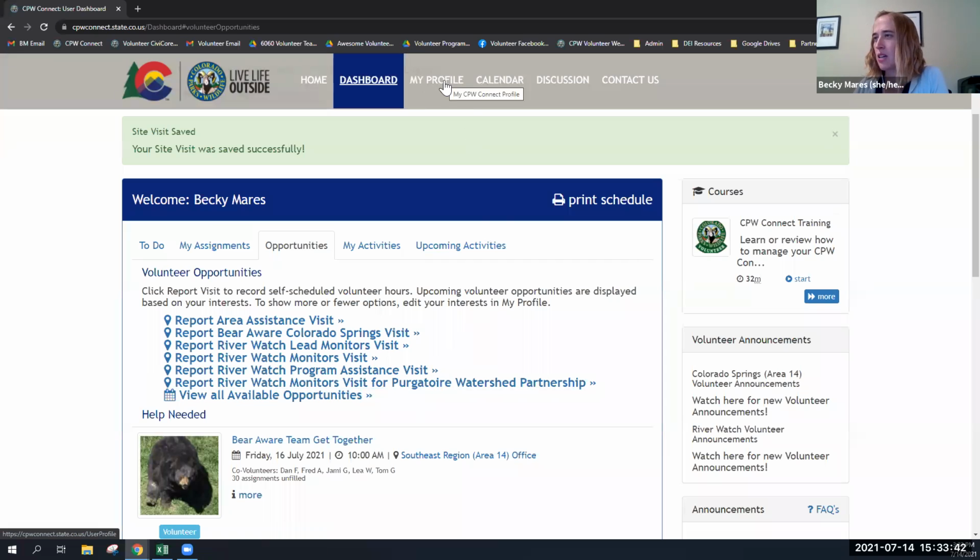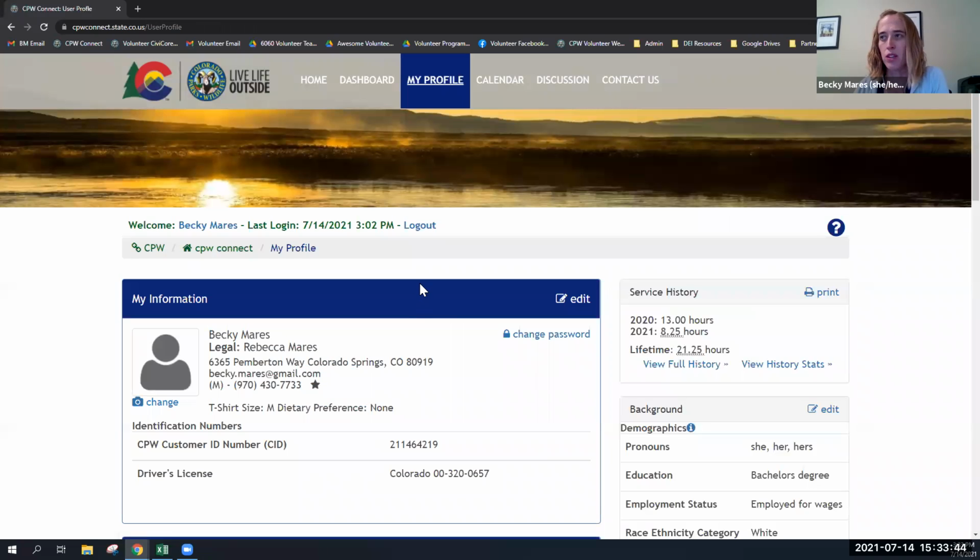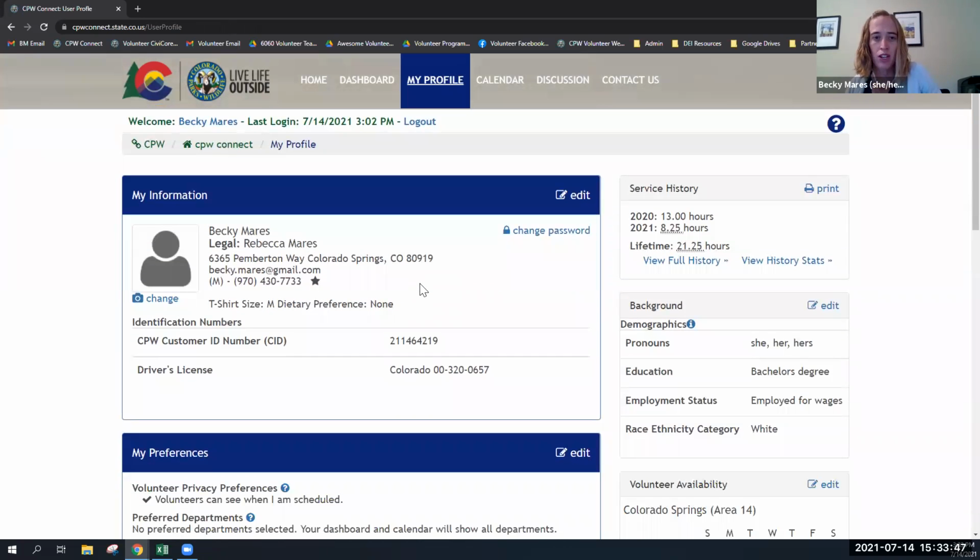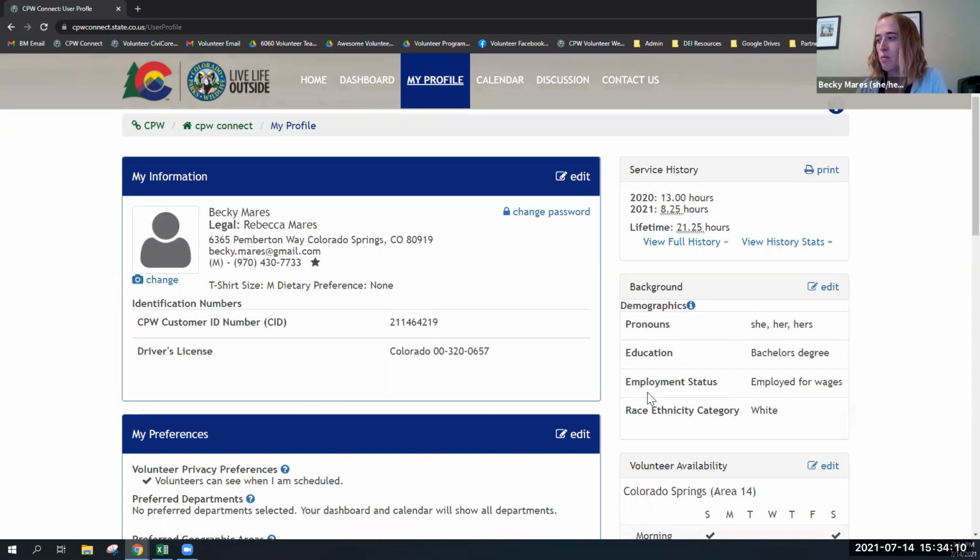So the last thing I just wanted to do is run through some of the things on your profile. Again, this will exist if you have an individual account. We have created one for you if you're the primary contact for a partner organization and haven't used CPW systems before. But here I can click edit to update any of my personal contact information.